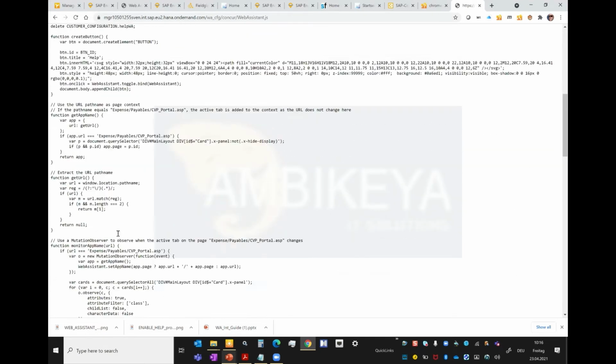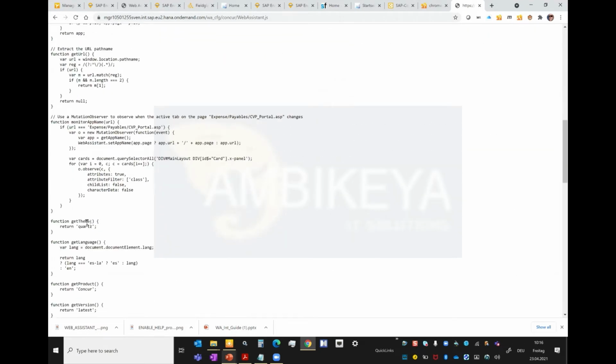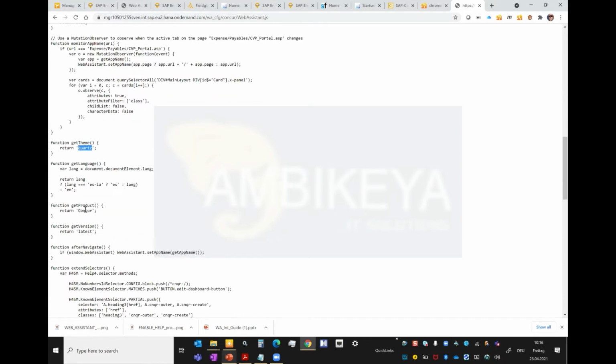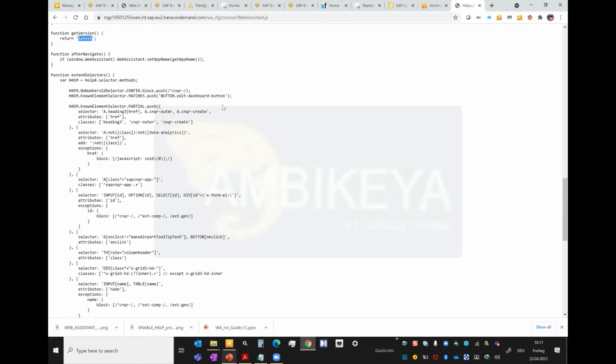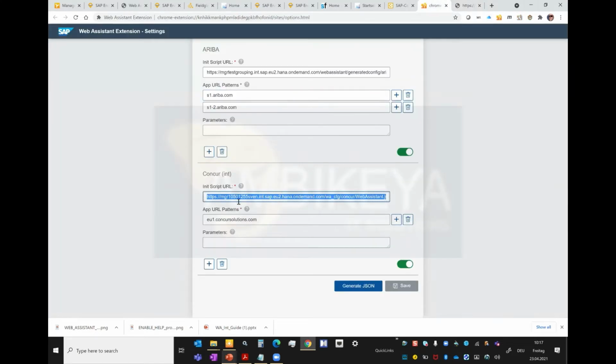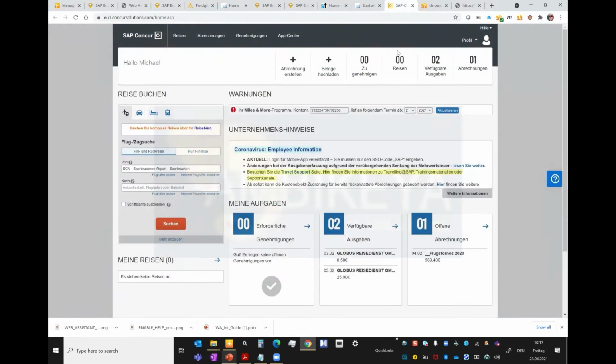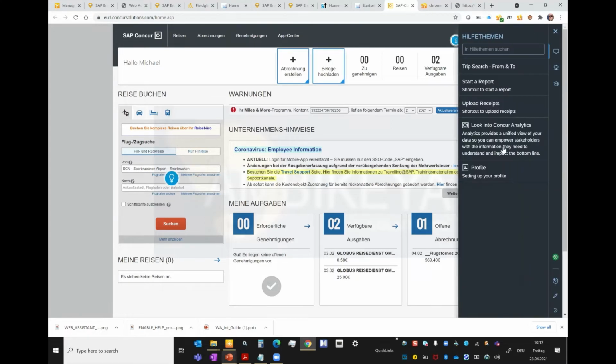Plus some others, like the famous selectors, themes, what applications, product, what version, latest. All the stuff that we talked about is in here. And that happened in this particular scenario, based on that address, triggered by that application. And since it's not fully implemented, it's done via the extension and not via the initialization that is somehow built in. And there we go. That's Web Assistant on Concur.